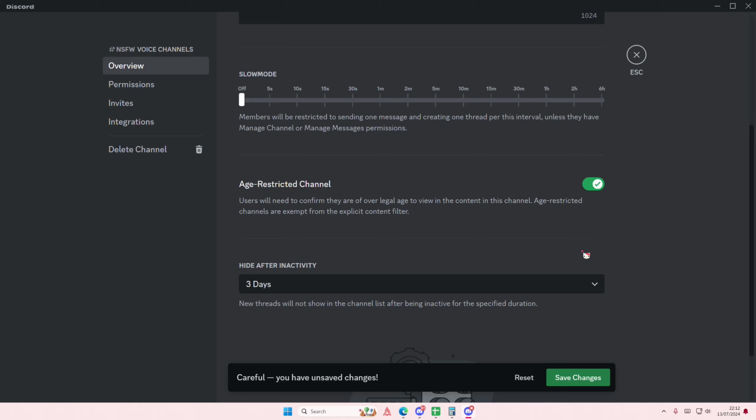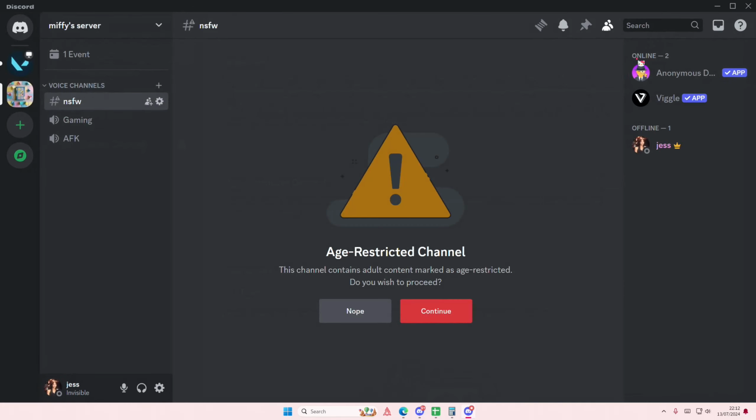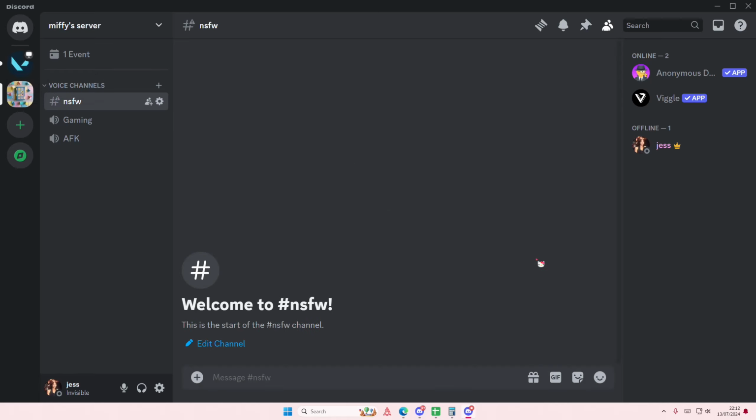You do have to be an admin or like the owner of the server. Press save changes, escape, and here it will show this kind of image before you continue. It will also show it here. You can also select nope or continue. But that is it. I hope this tutorial is helpful for you guys.